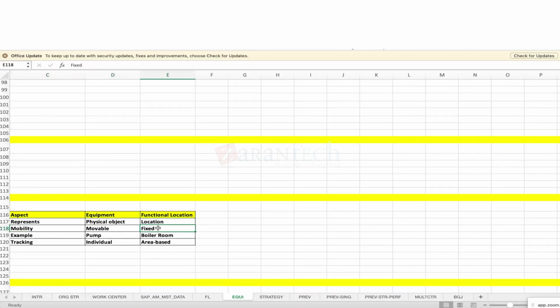In terms of mobility, the functional location is unmovable and fixed. In this example, I am saying pump, an individual one, and here I am calling it boiler room, in a larger structure way. How can we track it? Individually we can track it here, while here area based we are tracking it. Here also it is possible, but for accurate, individual level tracking, equipment is most preferable. This is the difference between equipment and functional location. Both are technical objects, and we can perform maintenance on both objects. The major differences are these.